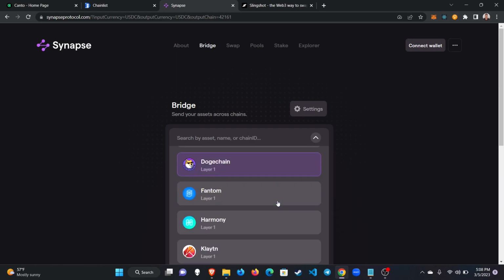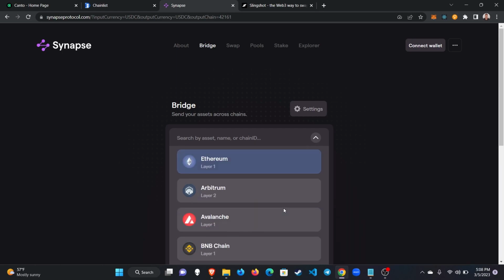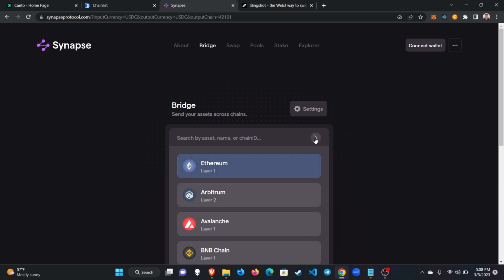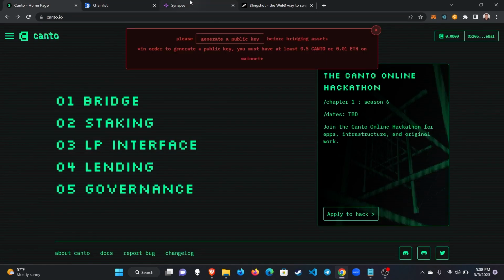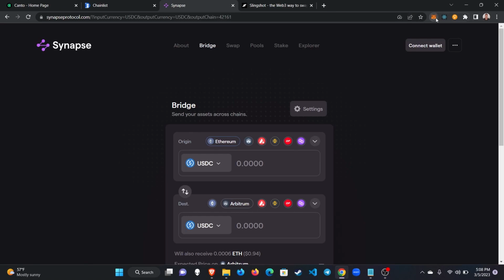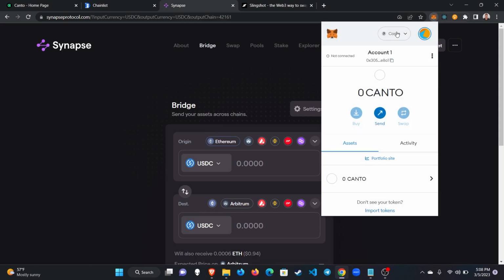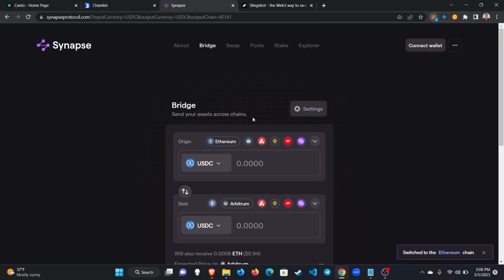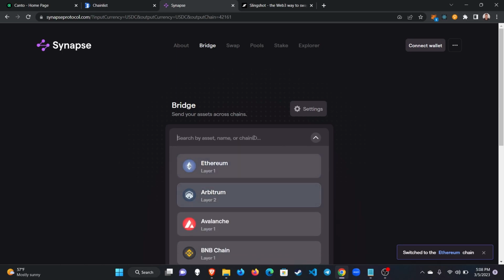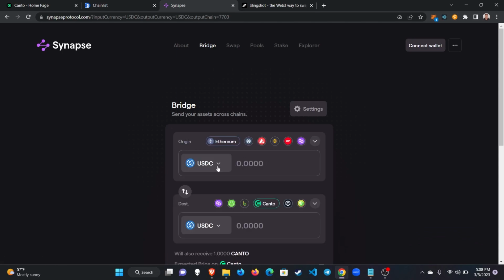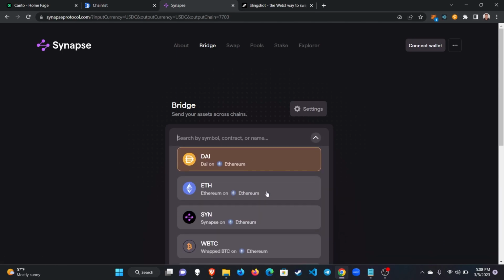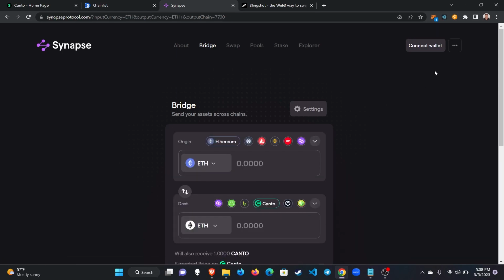If you're using DeFi on chain, you probably have used one of these. We're going to go from Ethereum and go straight from there to Canto without having to do this. So we'll switch our MetaMask back to Ethereum to do this. And then we'll switch our destination chain. In this case, it's already on Arbitrum. We'll change it to Canto. And then let's send some ETH. We'll connect our wallet.